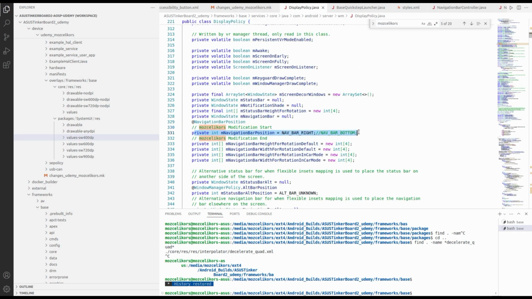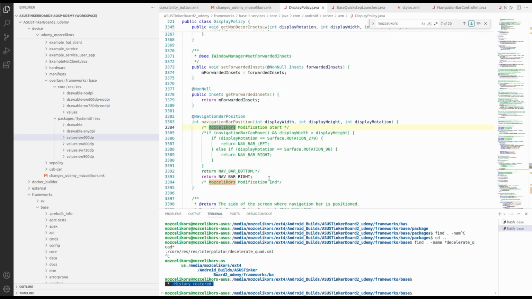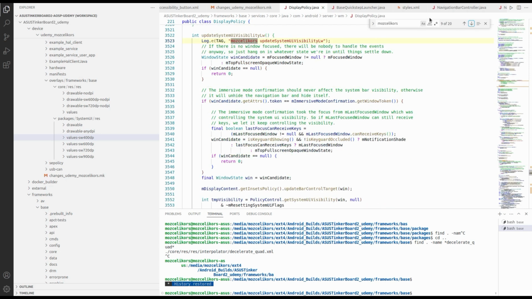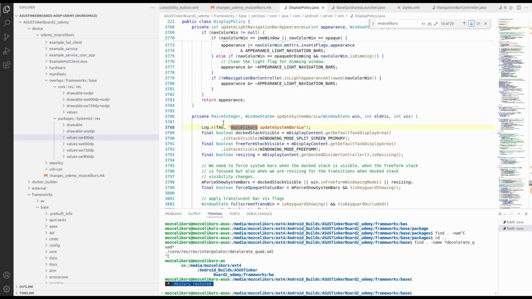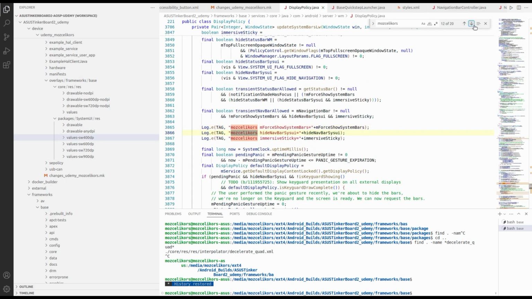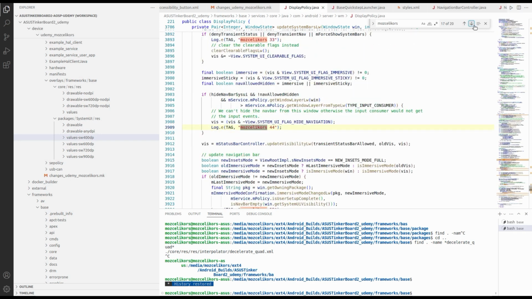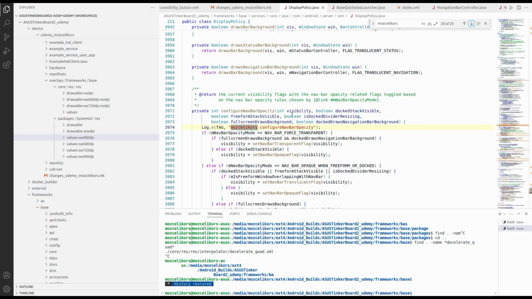First one being changing this one, second one being this one, and others are mostly just some logs. So I didn't do any other configuration as far as I know. These are just some logs trying to debug the window manager.